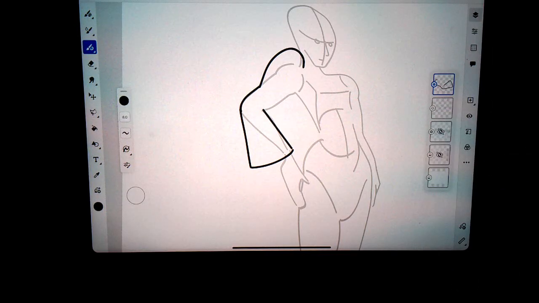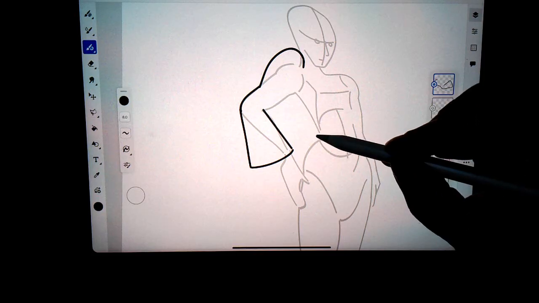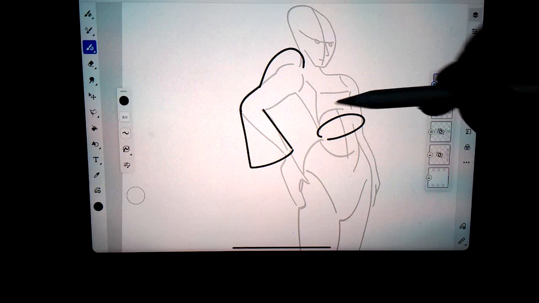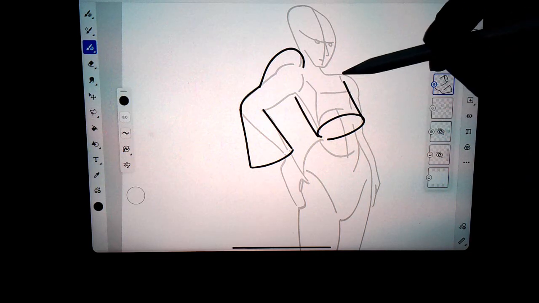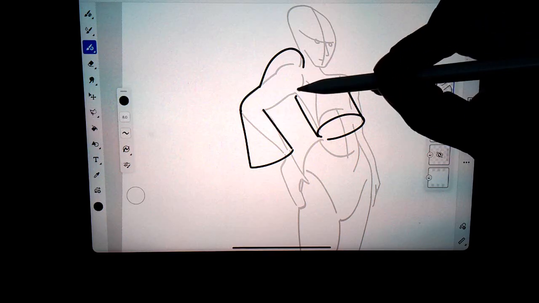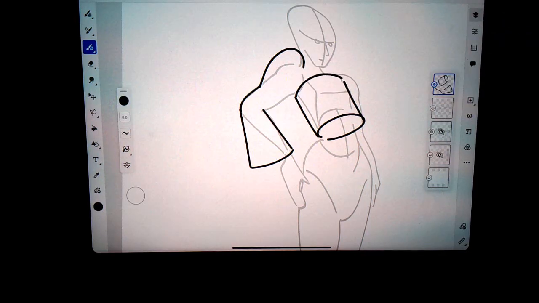What are tops except for tubes with holes in them? So that means it's a cylinder. Ta-da! A cylinder now fits on my person. And then I can edit it from there. But go ahead and create the other layer and just practice fitting basic forms over the body.